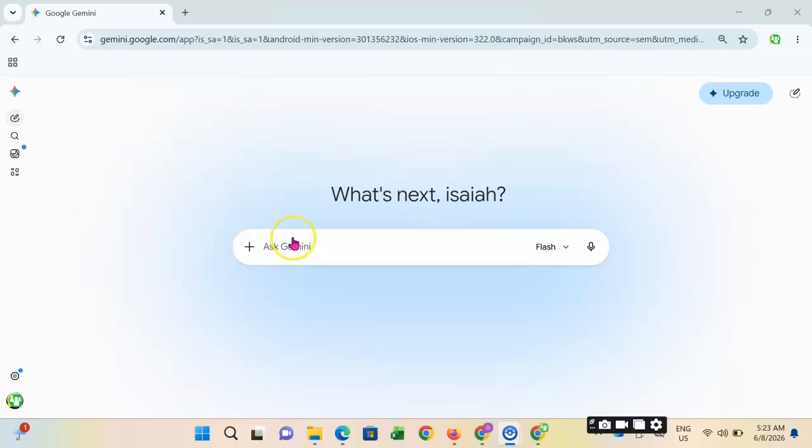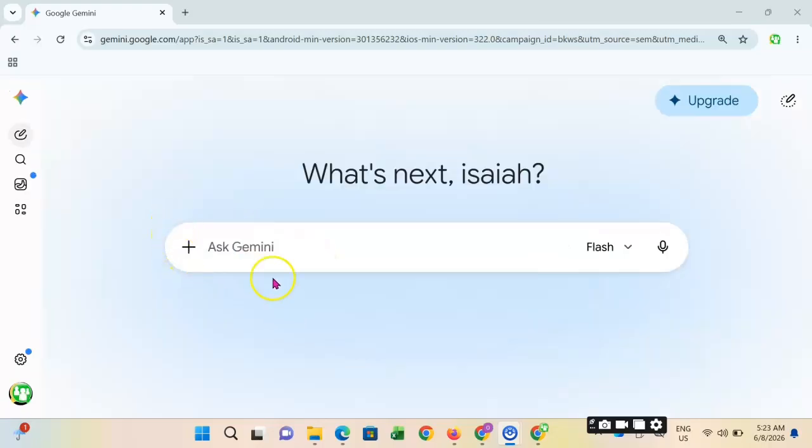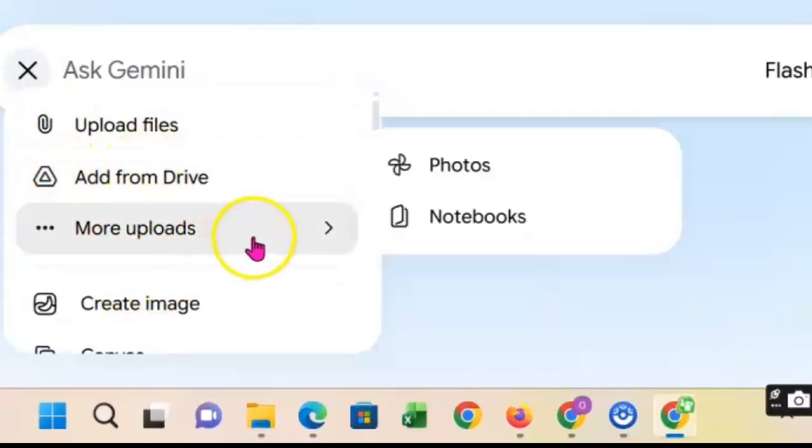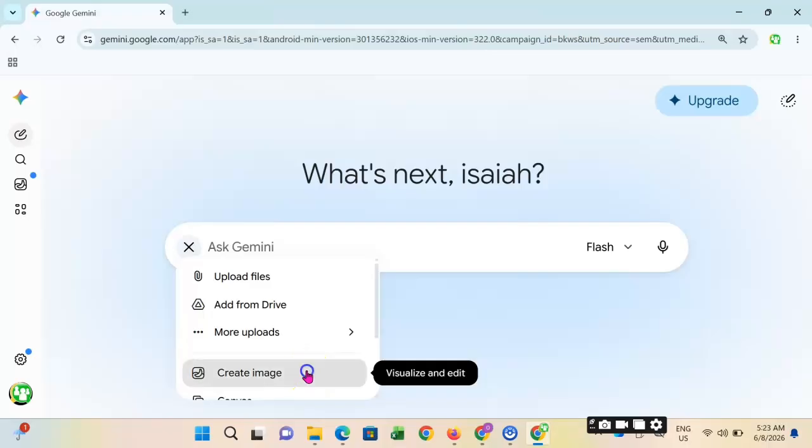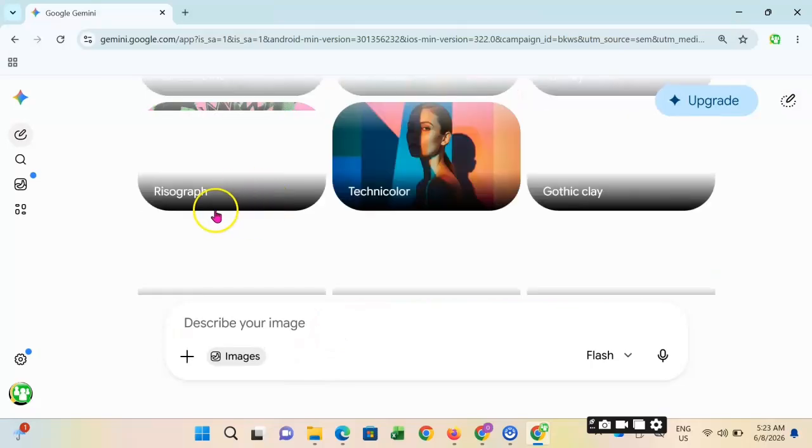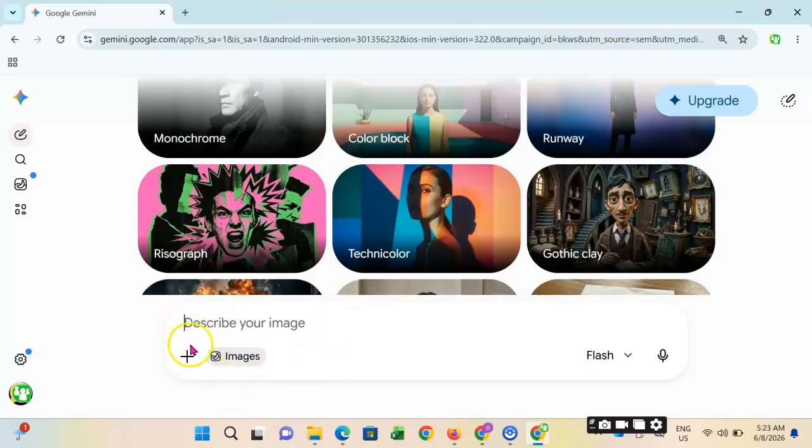So we are using Gemini AI for this particular experiment. So this is Gemini AI. I'm just going to go over to create image. So we're going to be using the image features of Gemini AI. So here we're going to put our prompt.